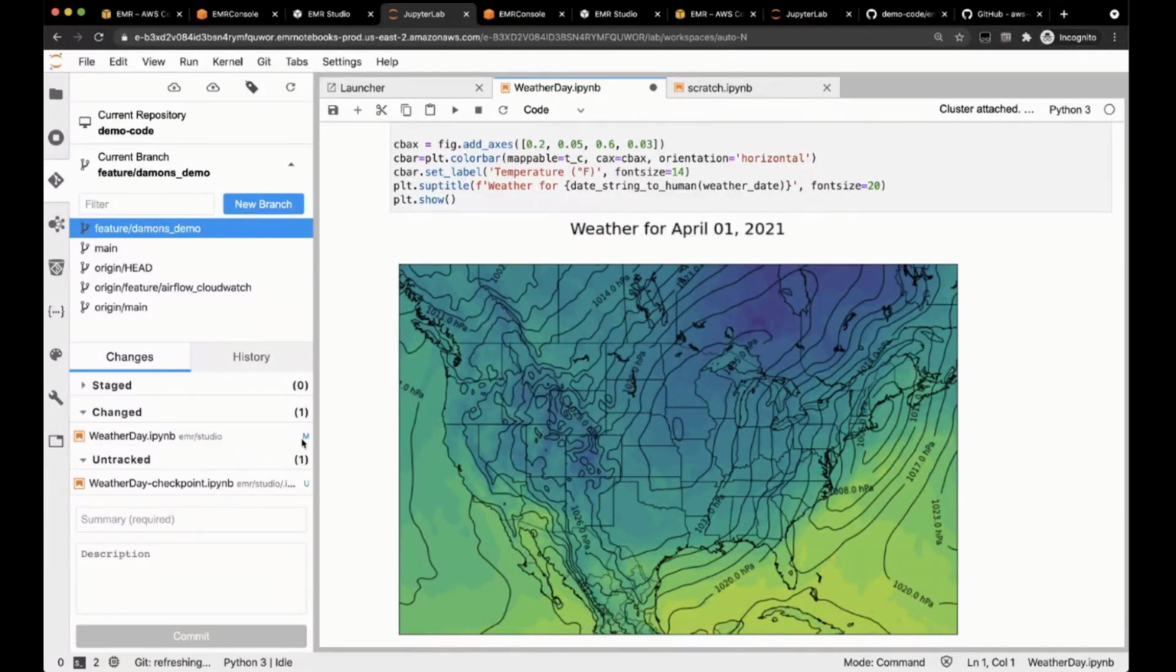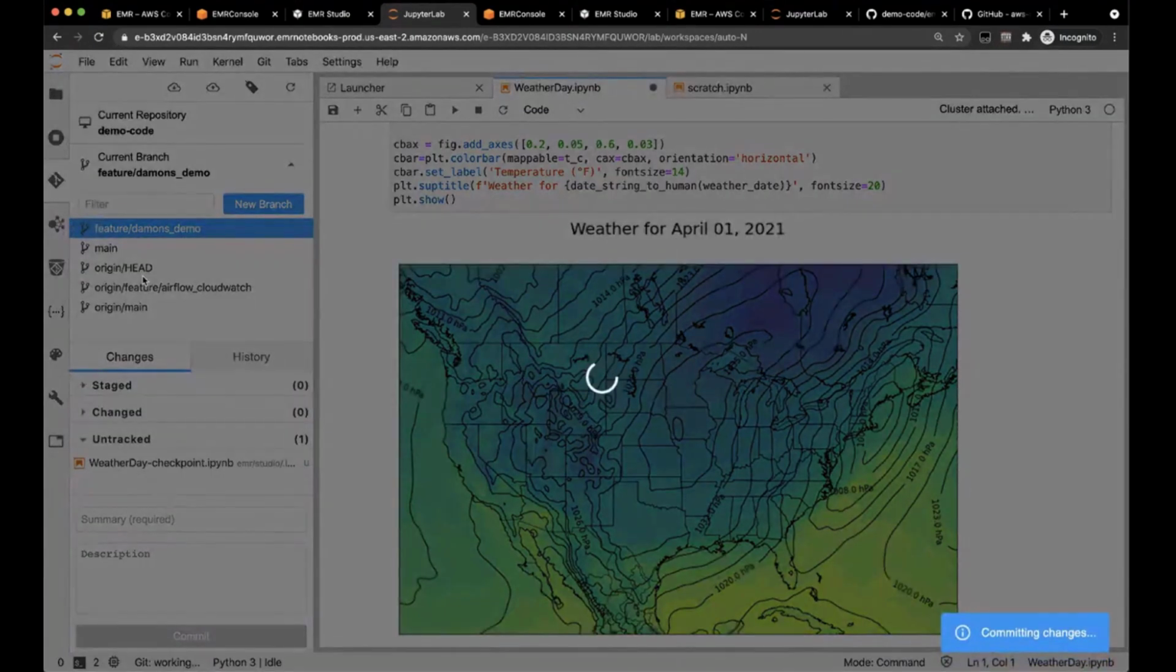And so let's say I want to commit those changes. So I can just go ahead, take that changed file, stage it, and then add my commit message. Commit for the win. And go ahead and commit that. And so that commits those changes.